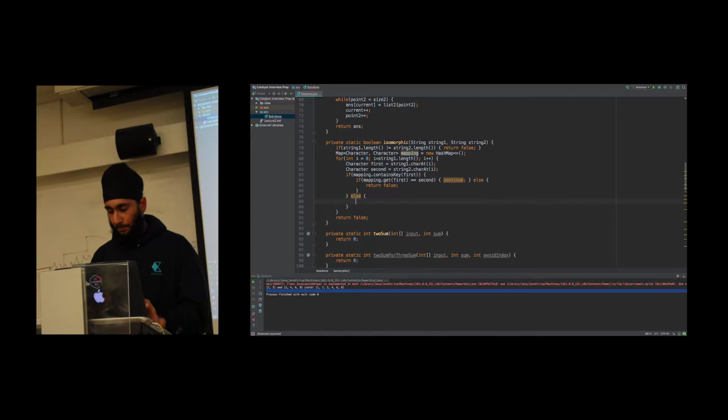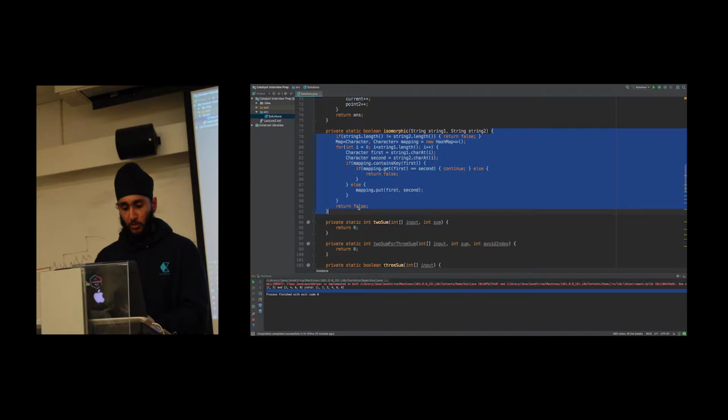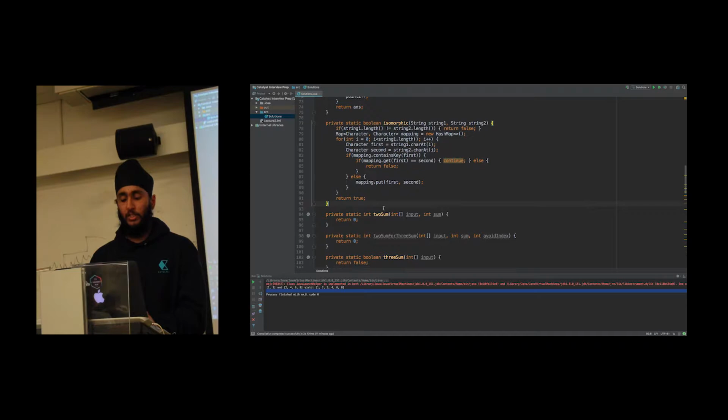So if the first key is not already there, somewhere along the line, we're going to have to add this, right? So we're going to put the second character as a mapping to the first. All right. And so if it gets all the way through and doesn't return false, then we know it's true. All right. Let's just see what happens.